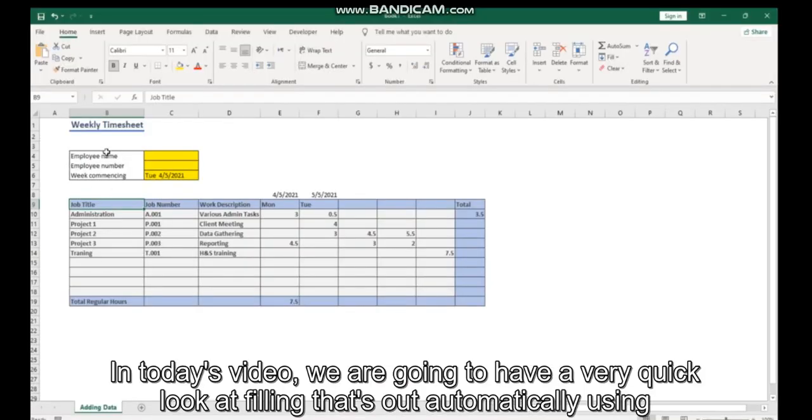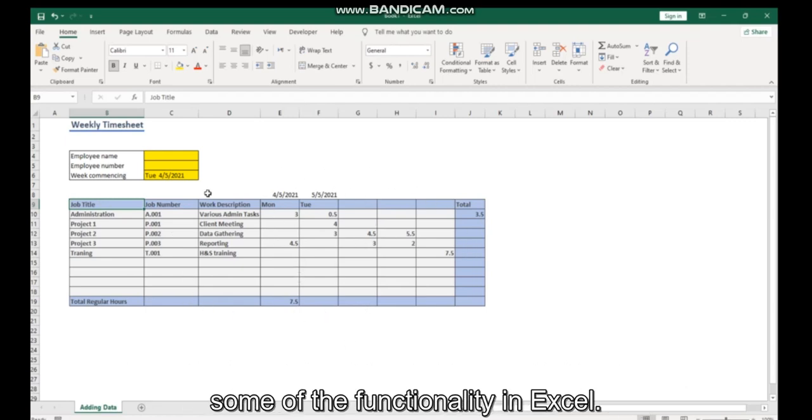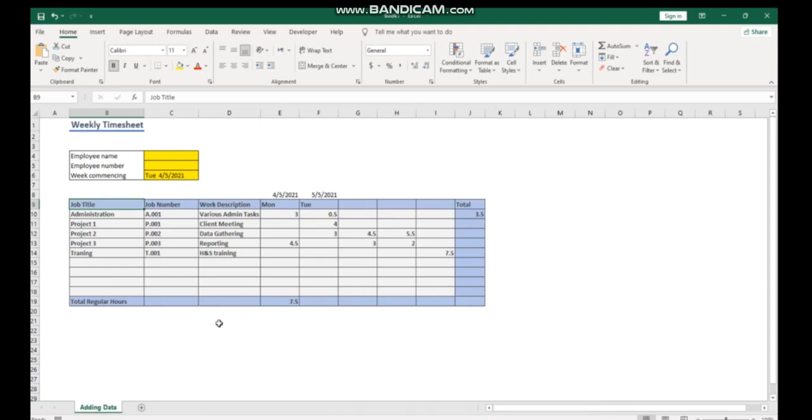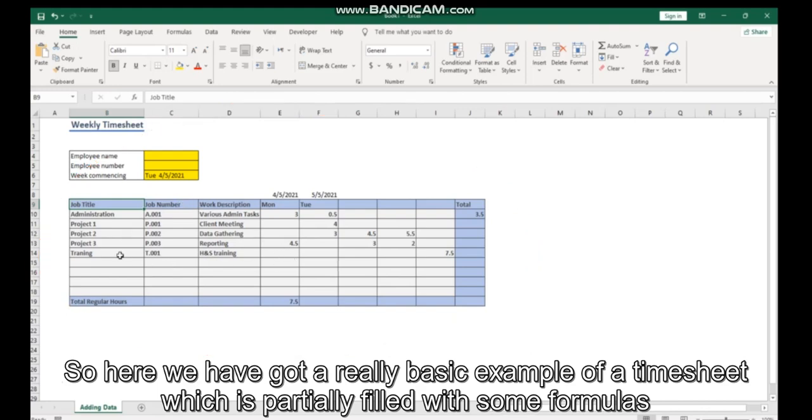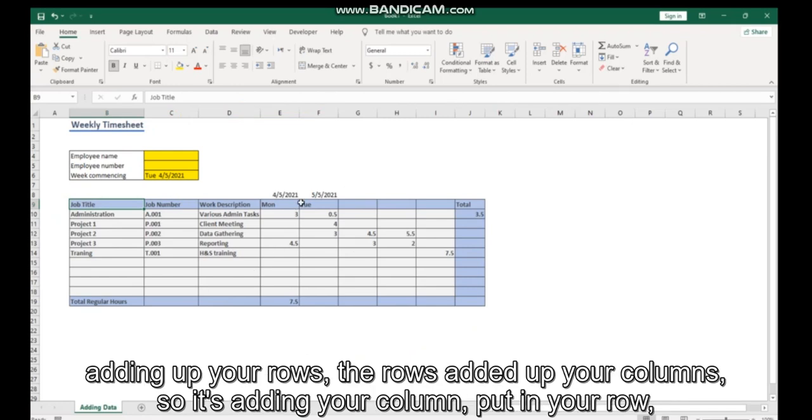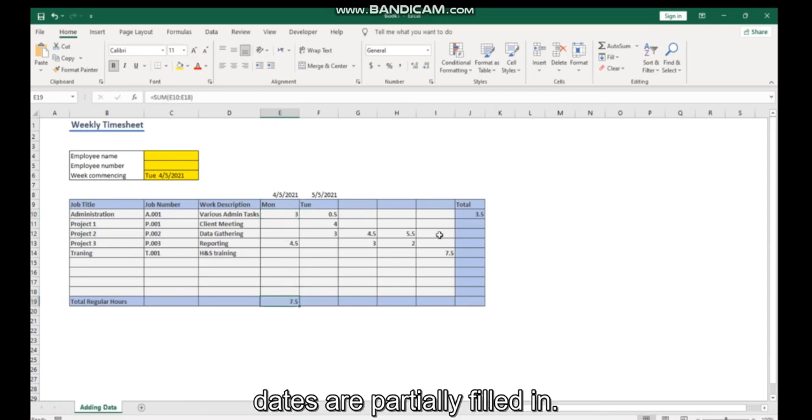In today's video we are going to have a very quick look at filling data automatically using some of the functionality in Excel. So here we have a really basic example of a timesheet, which is partly filled in with some formulas adding up your rows, and the rows adding up your columns. So it's adding your column, putting your row. Dates are partially filled in.